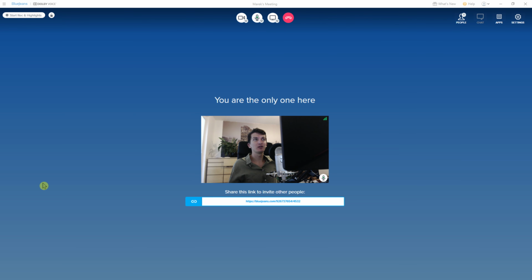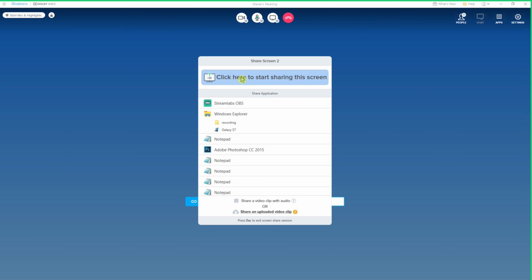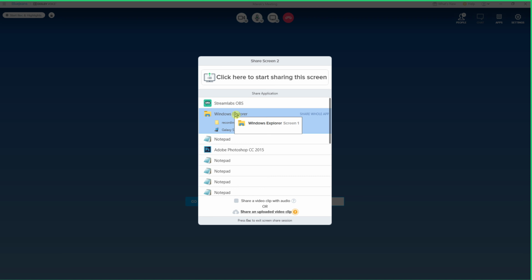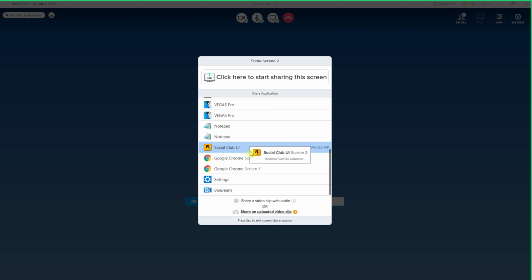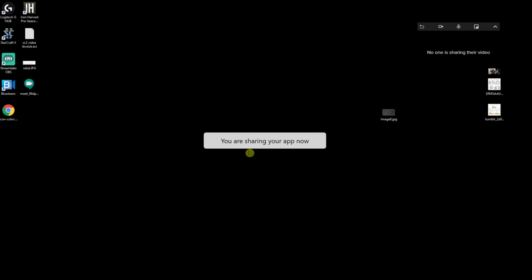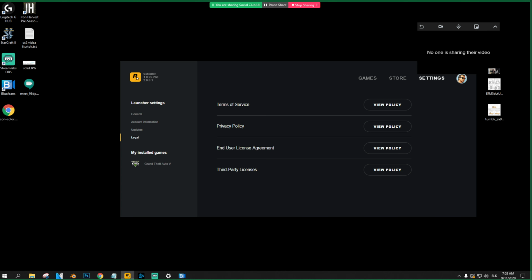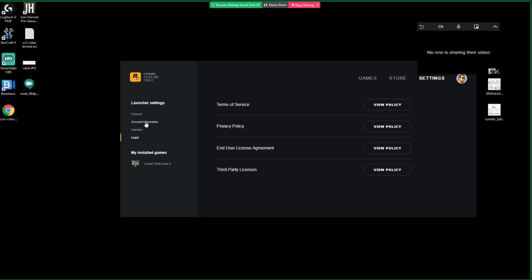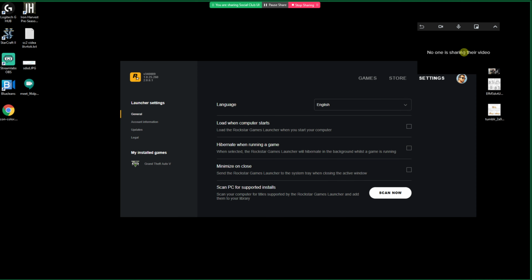So let's start. The first thing you want to do is just be in BlueJeans, and right here you want to click share screen. And now you have options to share a screen or share an application, and you can choose what you want to actually share. So I'm going to share this. And I'm sharing the application now, this one. And people can actually see it, right?